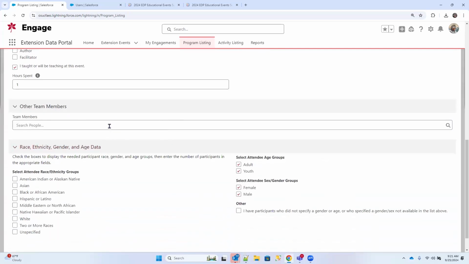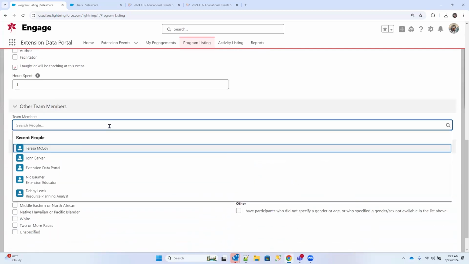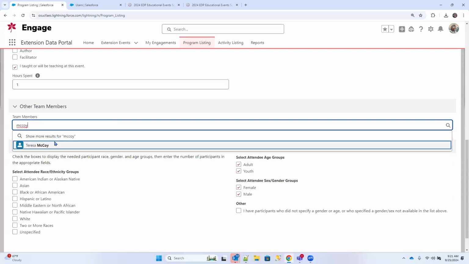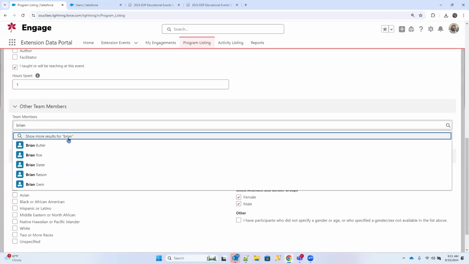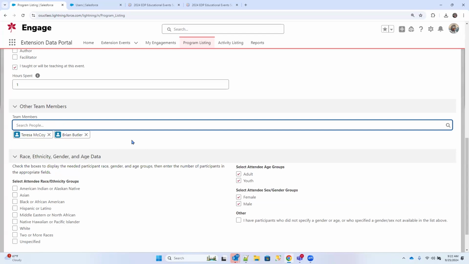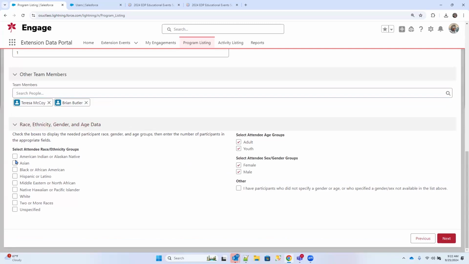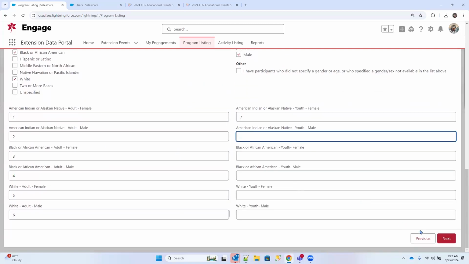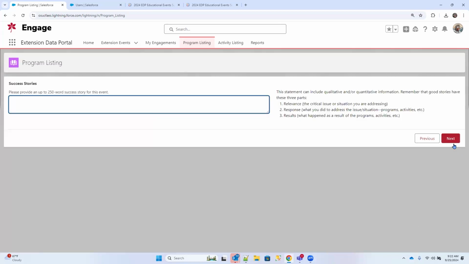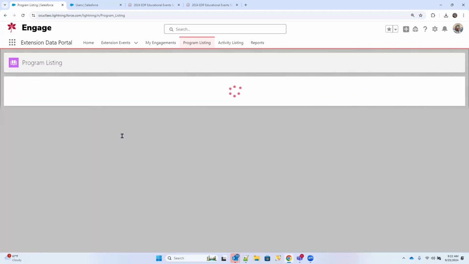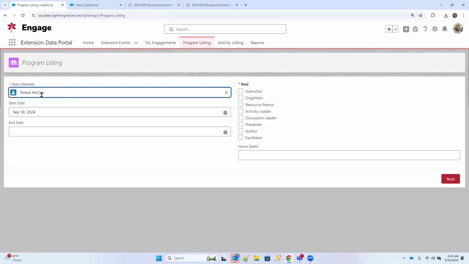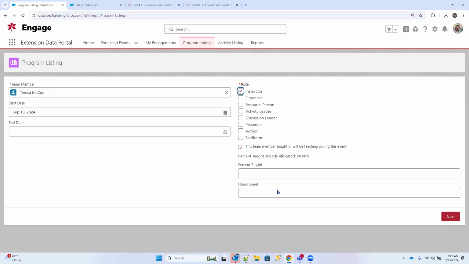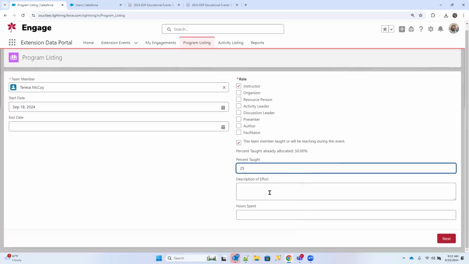Now I'm going to add additional team members. So let's say that Teresa McCoy and Brian Butler helped me teach this event. I've searched for their names, I've added them, and now after adding my reg data and a success story, I'll be prompted to add information about their involvement. So first up is T. McCoy. I'll say she was an instructor who taught 25%.